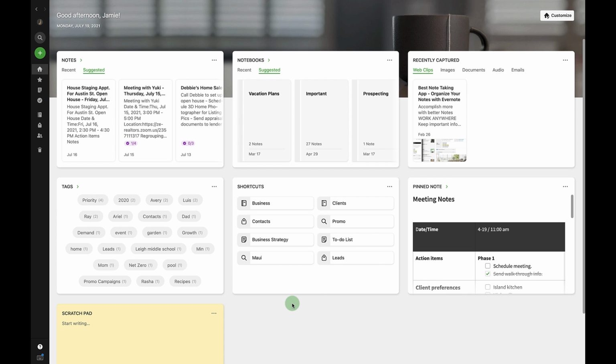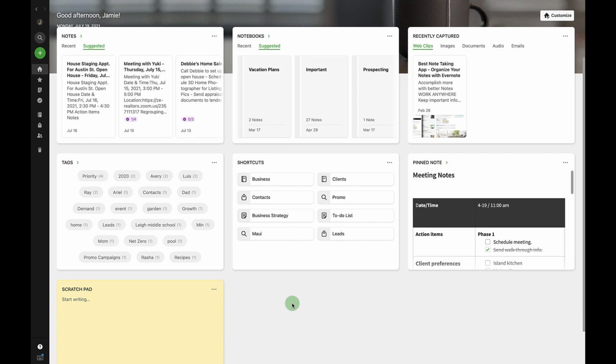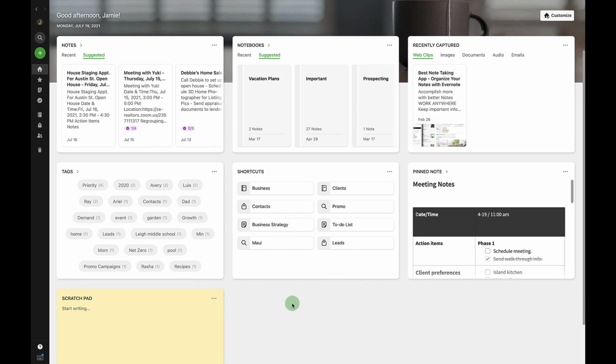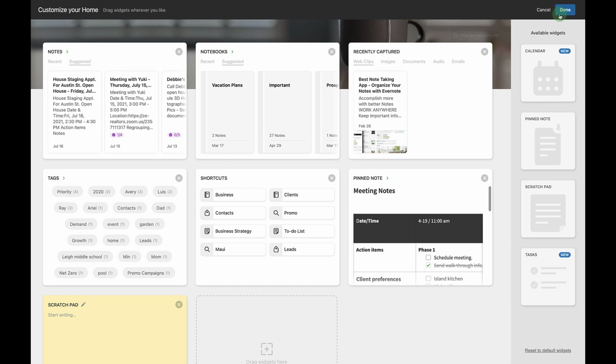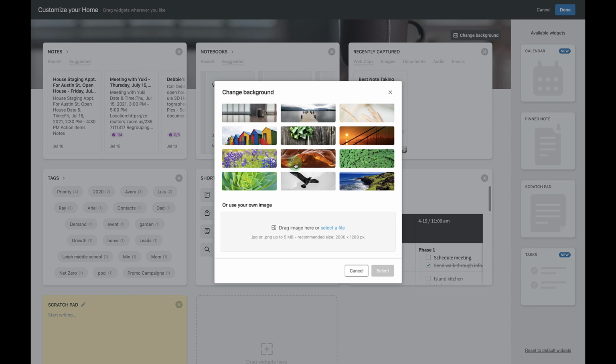Now let's shift gears and go over some awesome ways to really make Evernote match your mood and style. You can change your background by clicking on the Customize button in the top right corner of Home. From there, you can choose from our preloaded image gallery or upload your favorite photo. I really like this one.